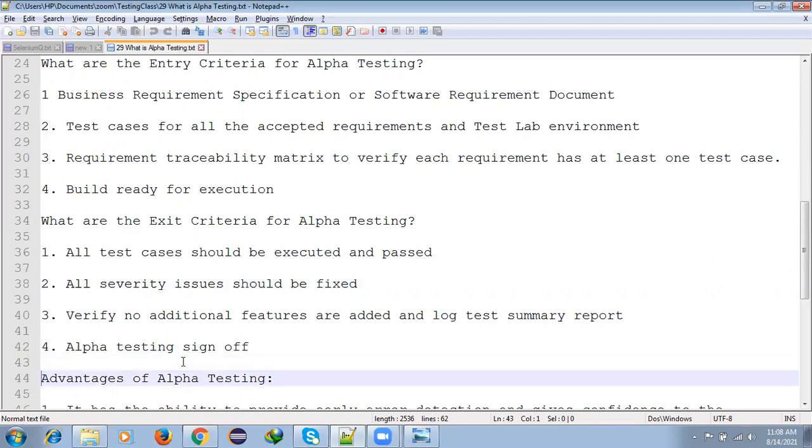These two, entry and exit, must be learned properly because this is the main concept. To remember these four items: what we need to give as entry criteria, and what we are going to provide as exit criteria. Then only will we be able to do this alpha testing. Otherwise, it is difficult to do.